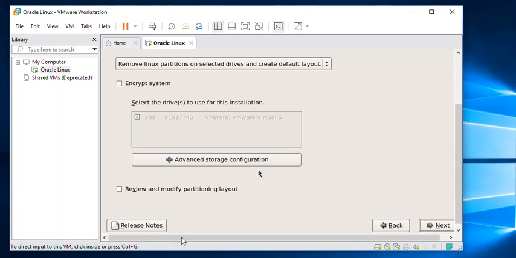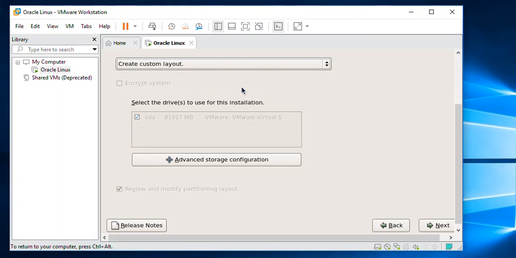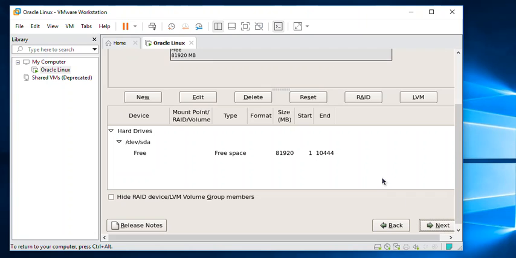Now here I am taking custom layout because I need to partition the disk on my own. So let it be custom layout. Click next. Then we need to do the layout one by one. So before that, just a moment to check how things are going. Okay, everything is fine as of now.